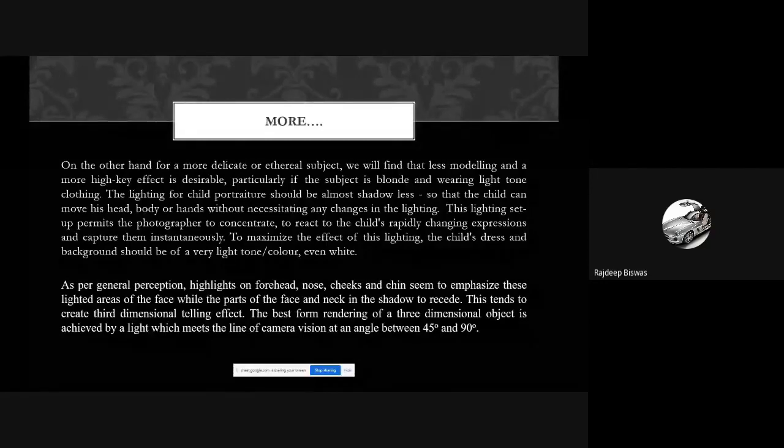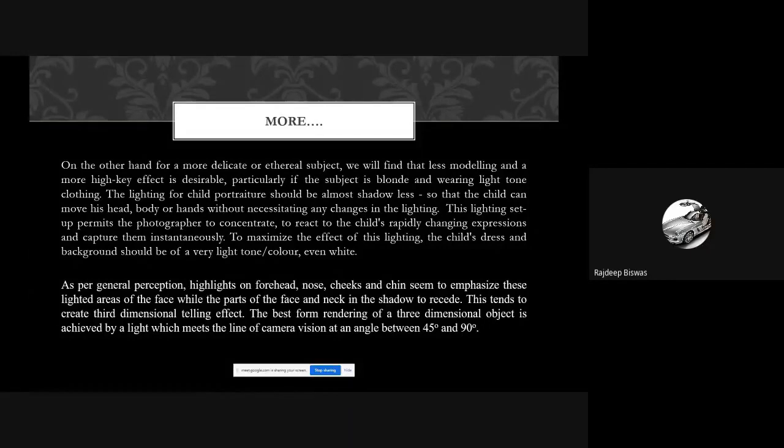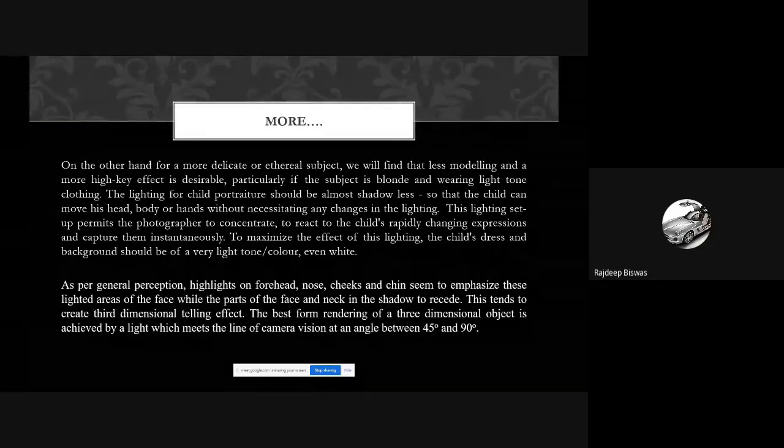A while ago, if you remember, I discussed, once you try to move the source of light to the right or to the left, and then vertically up or vertically down, you would see a change of shadows on the subject. And the highlights are mostly observed on the forehead, the nose, the cheeks and the chin. So remember to look for the highlights in those areas.